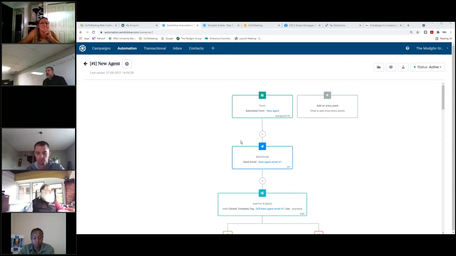Another question. Do you have the option to see behind the scenes if emails have been opened? Question is, do you have the option to see if they have been opened?